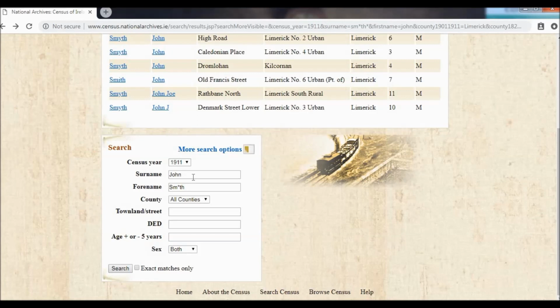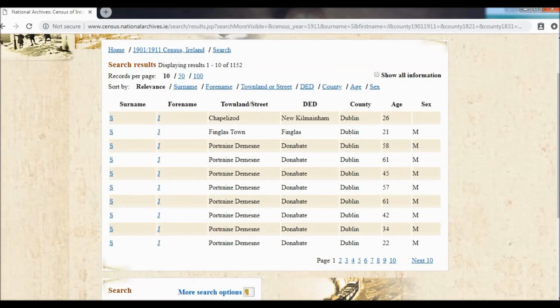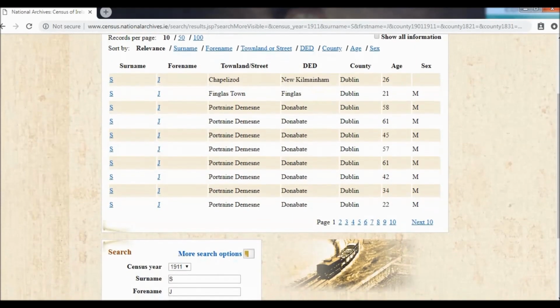Okay, so sometimes people were in institutions as well at the time of the census, so in a hospital or in one of the other many institutions, or work in the police force. So when they were in those, they only use their initials, so we put in S in the surnames and J as the forenames. We'll see how many people that comes out to. So there was 1,152 people who were recorded with just the initials JS.